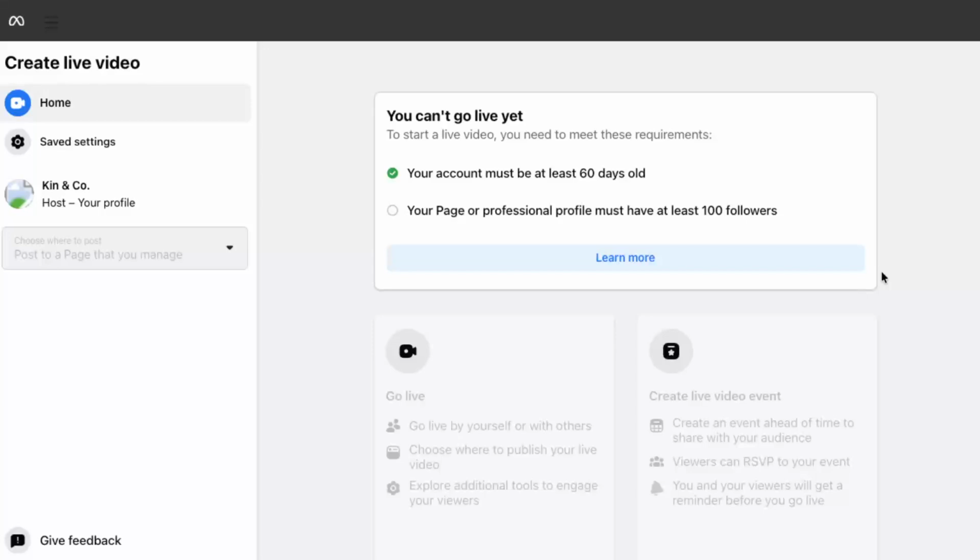Once you meet those requirements, you'll be able to return to Meta Business Suite, click More, then go live, and proceed with your broadcast setup as normal. And that's the full process of how to go live on your Facebook business page.